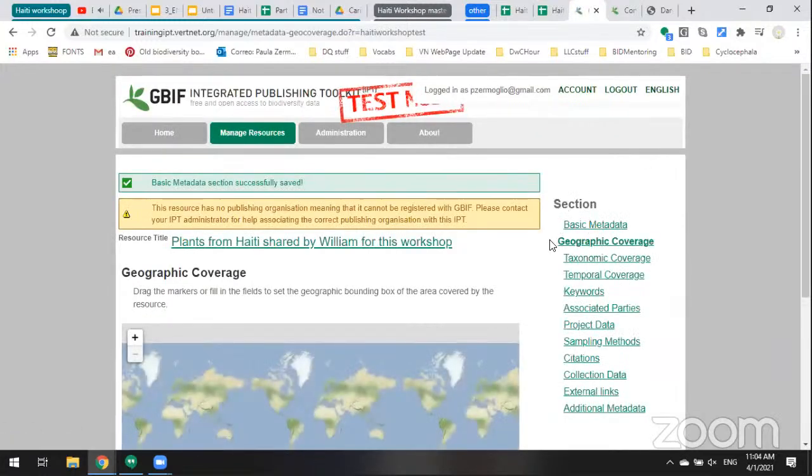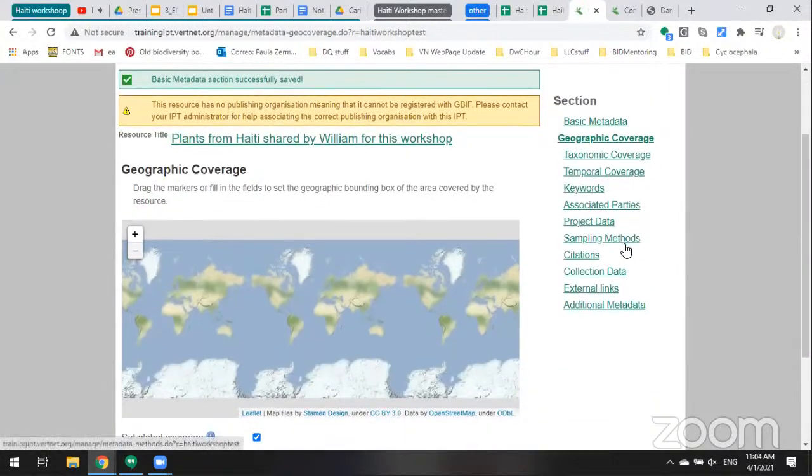So when you click save, you automatically are moved to the next metadata section. You can skip all of this if you want. The basic metadata is the only mandatory one. However, it is highly recommended that you provide as much information as you can in these other sections.